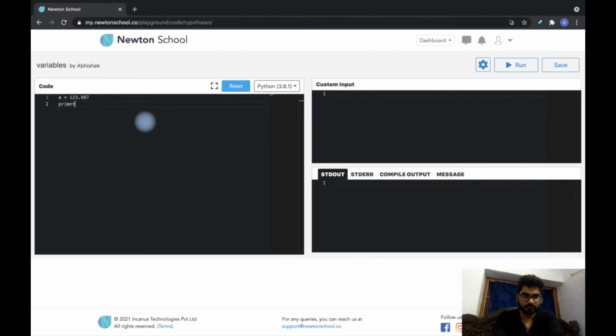Let's check it. Print. How can we check the type of it? Type of a. Now if I print this currently, you will get float, right? Now I want to convert it. Let's take a new variable b. In b, I want to convert it. So I'll write int, and whatever you want to convert, write it in the bracket. Now let's run it. Oh no, let's print it.